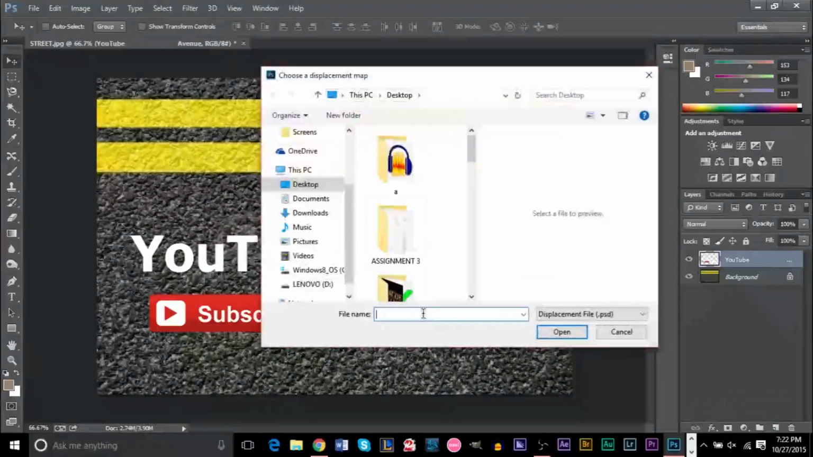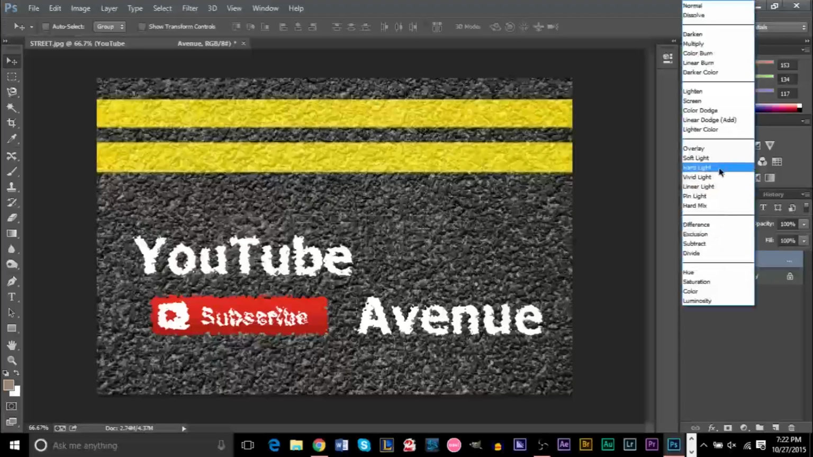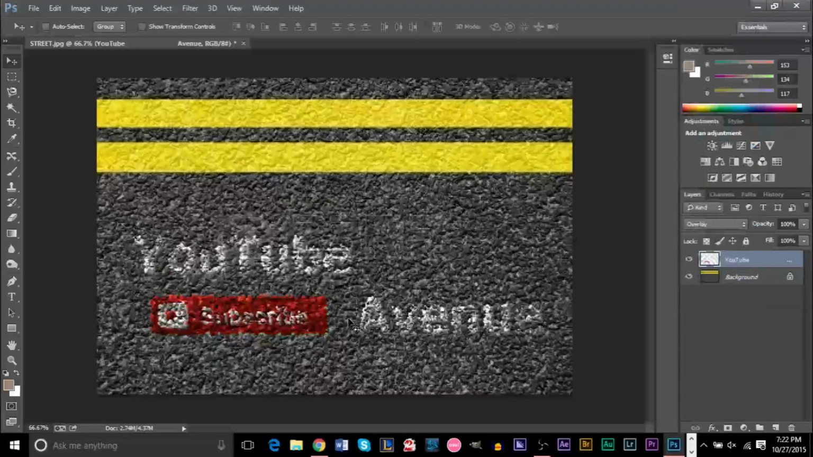It's going to ask you for what texture you want to use or what displacement map you want to use. We've already created our displacement map and we've named it DP, so it's going to show up right here, dp.psd. Go ahead and open it, and you'll see that here it's sort of added the distortion to our layer here. And what we can do now is change the blending mode of the layer to Overlay here. And we see we get this nice effect here that makes it look like it's actually part of the street.